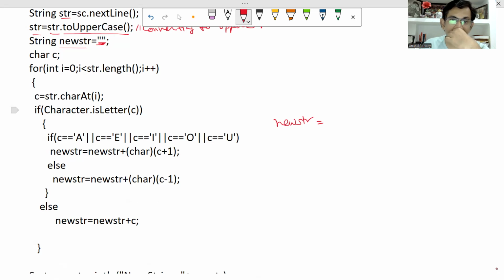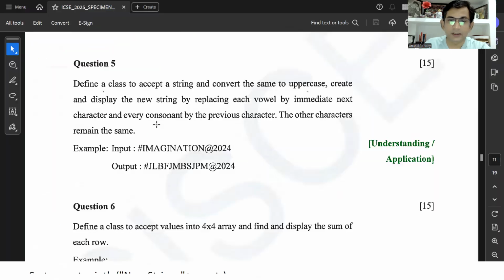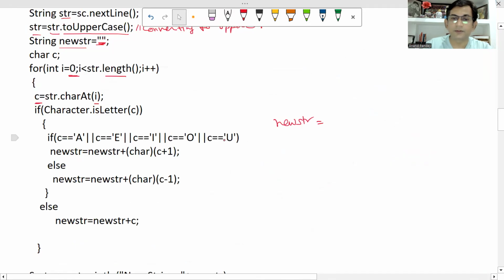Okay. Now, as I told, what we'll do, we will extract a character from index number 0. So that's why I'm starting from 0 and going to the length of the string. Okay. Because from each index we have to extract the character. And first time the value of i will be 0. So str.charAt(0) will be stored into c. Okay. For example, here I'm taking, imagine, alpha at the rate 2024 that I'm writing here.